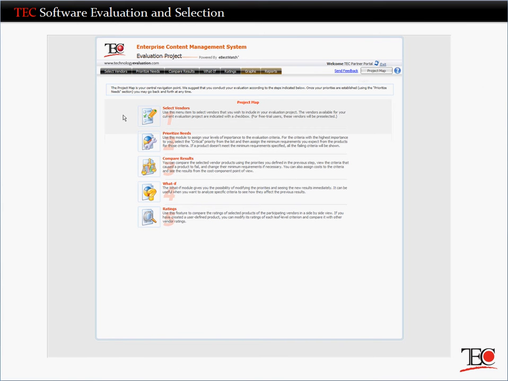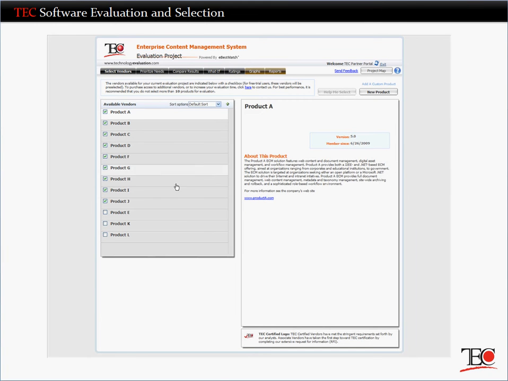Once the vendors on your long list have submitted their RFI responses, you can use TEC's Online Evaluation Center to create a shortlist for in-depth evaluation. The first step is to add the vendors on your long list to the project. For more information about any vendor, simply click the vendor name to display a description here in the right-hand pane. If you'd like to include a vendor that doesn't appear on the list, TEC can have that vendor respond to an RFI and upload the results to the Evaluation Center.